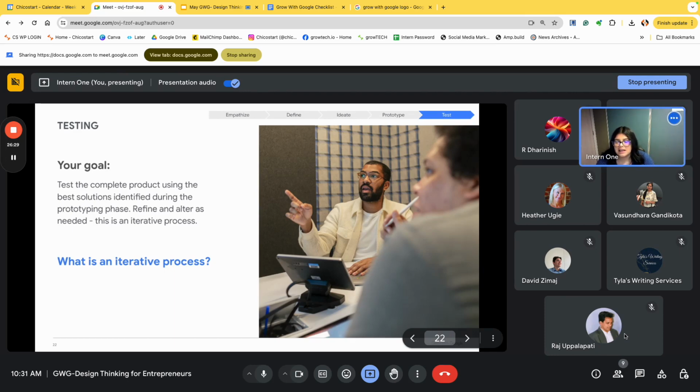Testing is an iterative phase. What does that mean? It means you will continue to go back and make changes, tweak features, and in some cases, you may even decide to scrap the solution for a different one you identified during the prototyping phase.